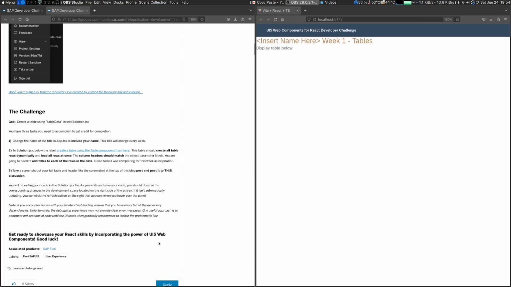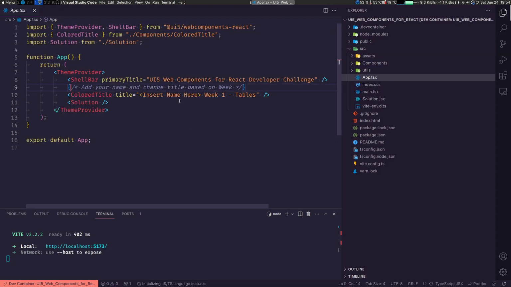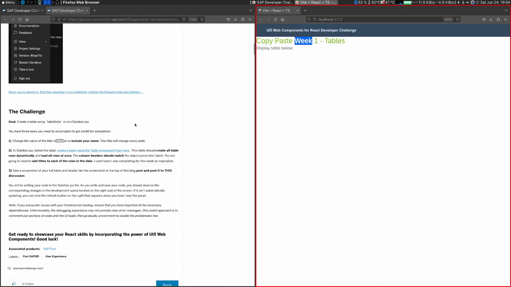I already took a look and read the challenge, so I know what I'm going to do, more or less. So let's begin. In the first challenge, they want us to put our name in the app file. Looks pretty simple. So in here, we can delete this and copy, paste. Okay, first one is done.